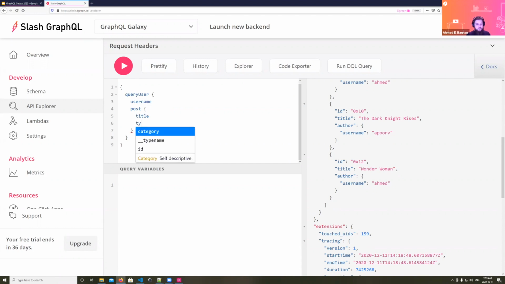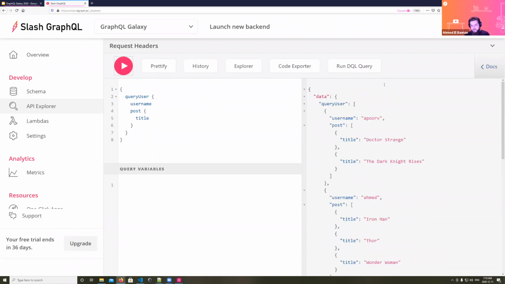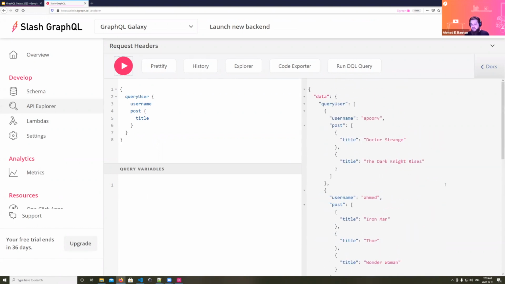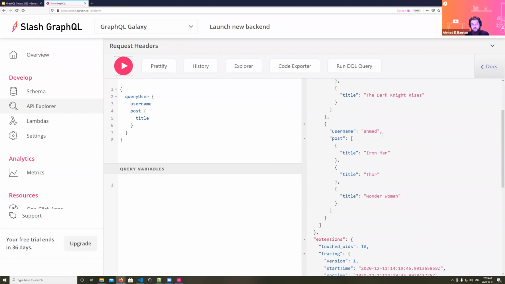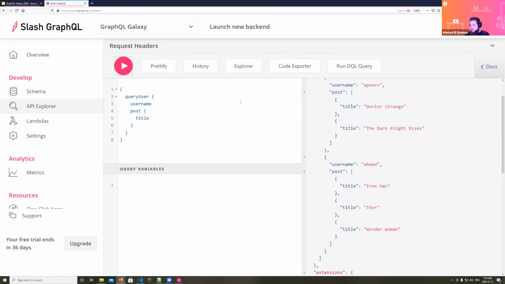Title. Yeah, let's just go with title for now. So we want to see all the users and all the posts they've created. Like I said, it was smart enough to create only 2 users and assign the posts to them automatically, even though we didn't tell it to do this, right? We just created the nested structure.